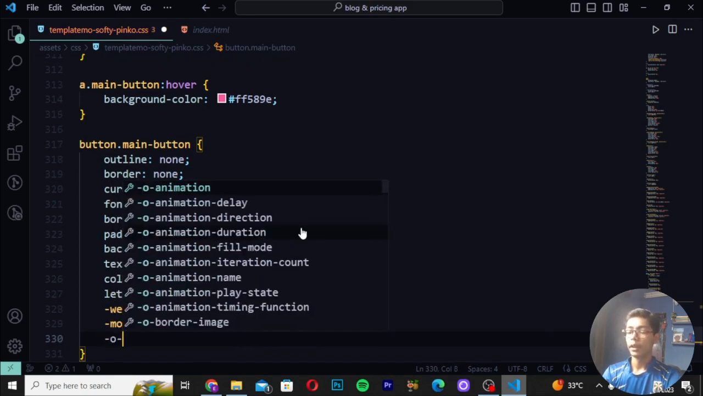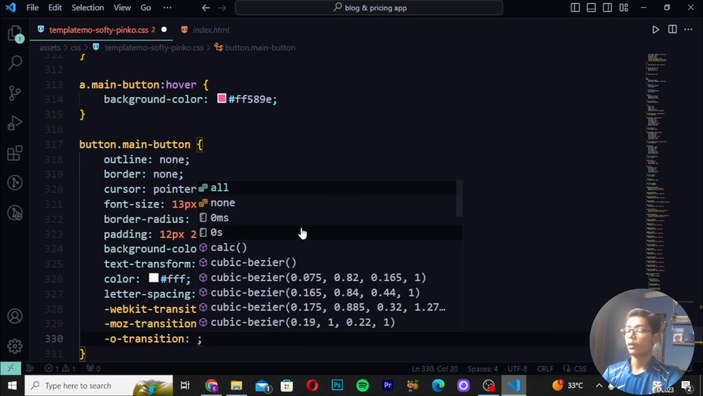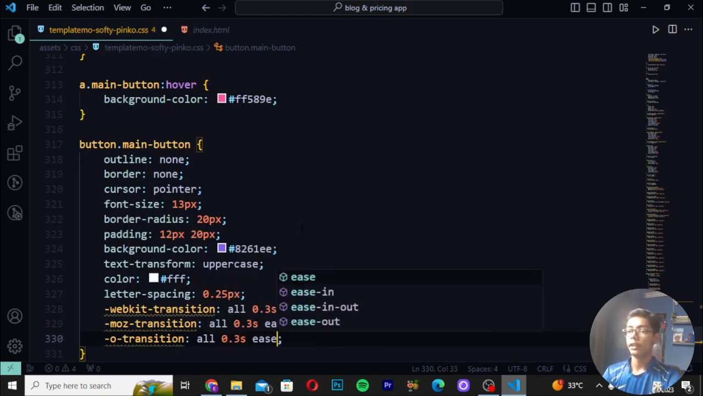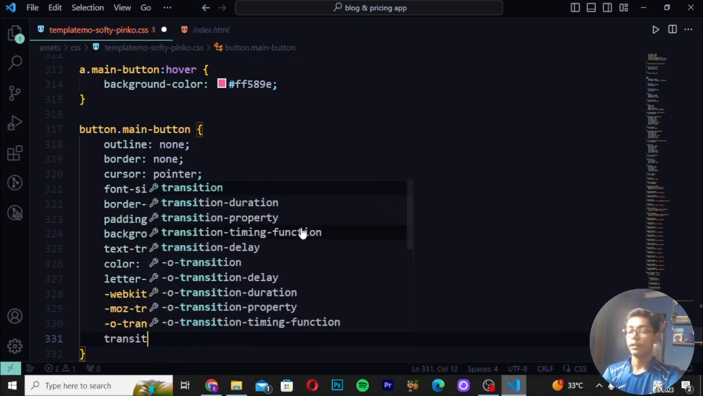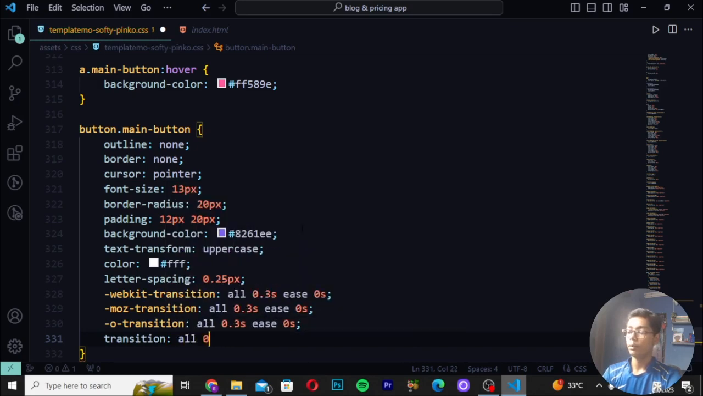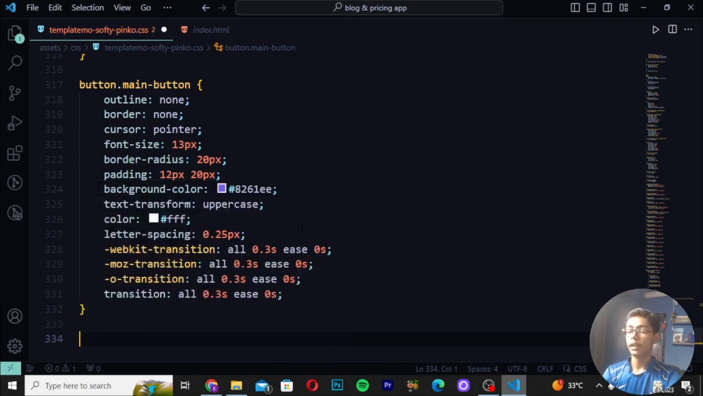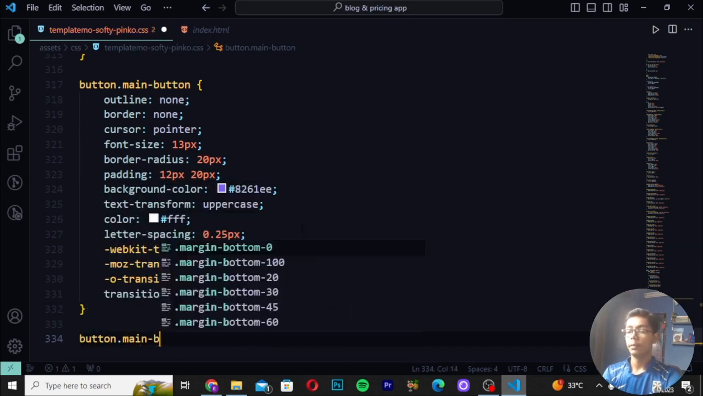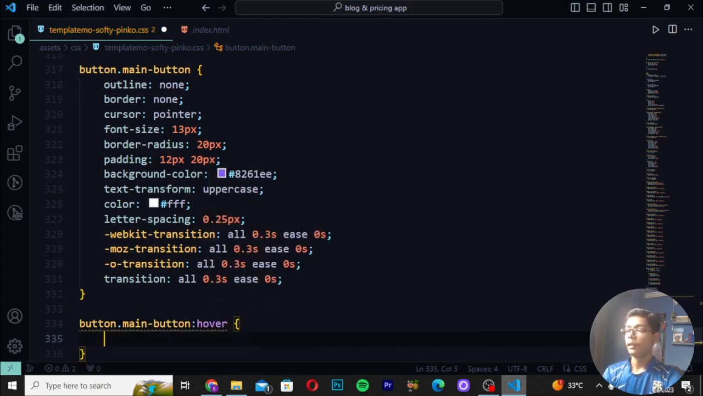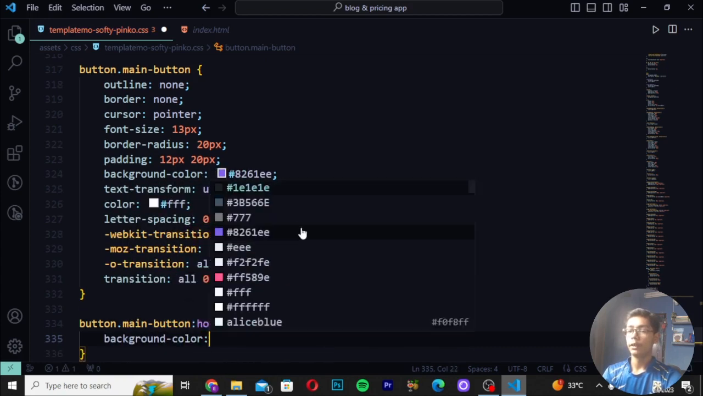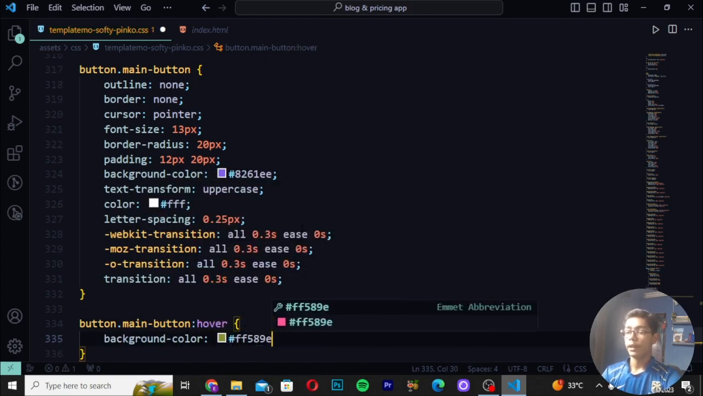Then write here O dash transition, then you have to write here all 0.3s is 0s. Then write here transition, and then you have to write here all 0.3s is 0s. Then you have to now just write here button, and then write here main slider, or you can also write here main button hover. Then I will be writing here background color as well, which will be as FF589E.